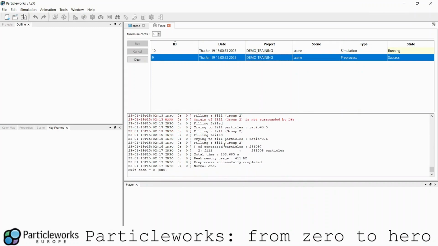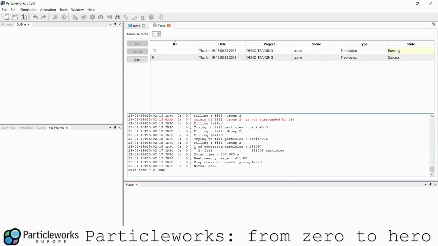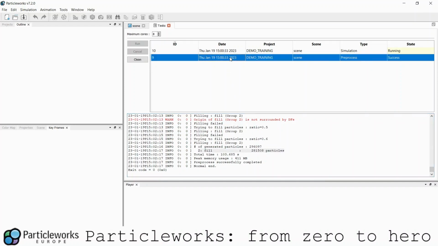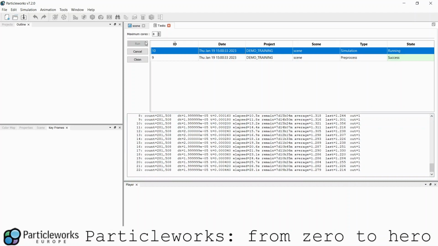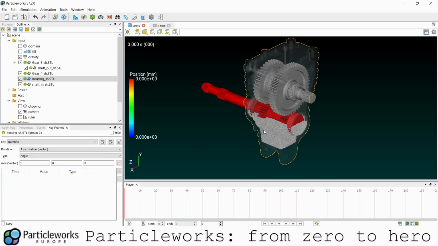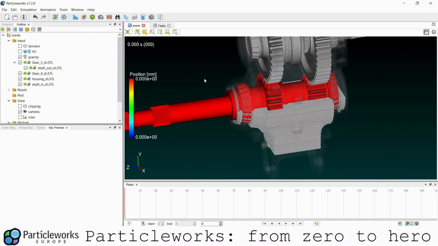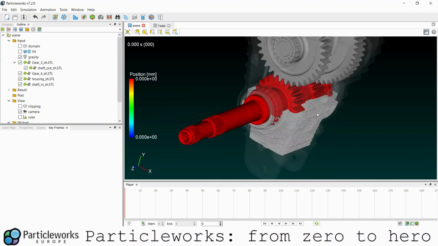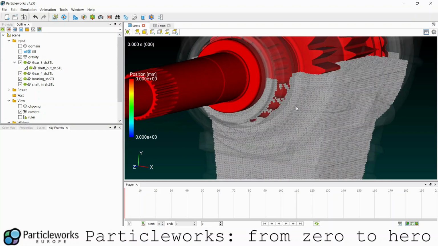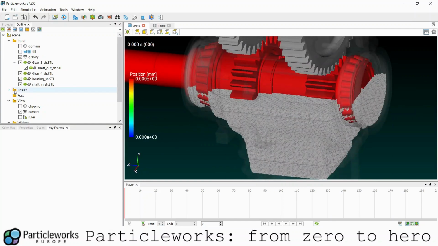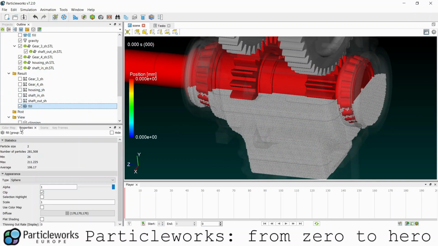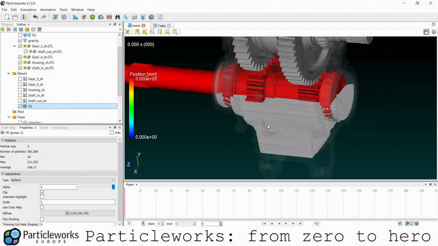So as you can see, after some time, the simulation pre-processing was completed, and we have an information of the number of particles that were generated with the fill, and then the simulation will start to run. So if we go back to the scene tab, we can see the particles generated below the fill level. For this demo, we are using a very big particle size, but of course we can improve that. So in the result here we can see that we have the fill particles, and we have number of particles and the particle size as well.